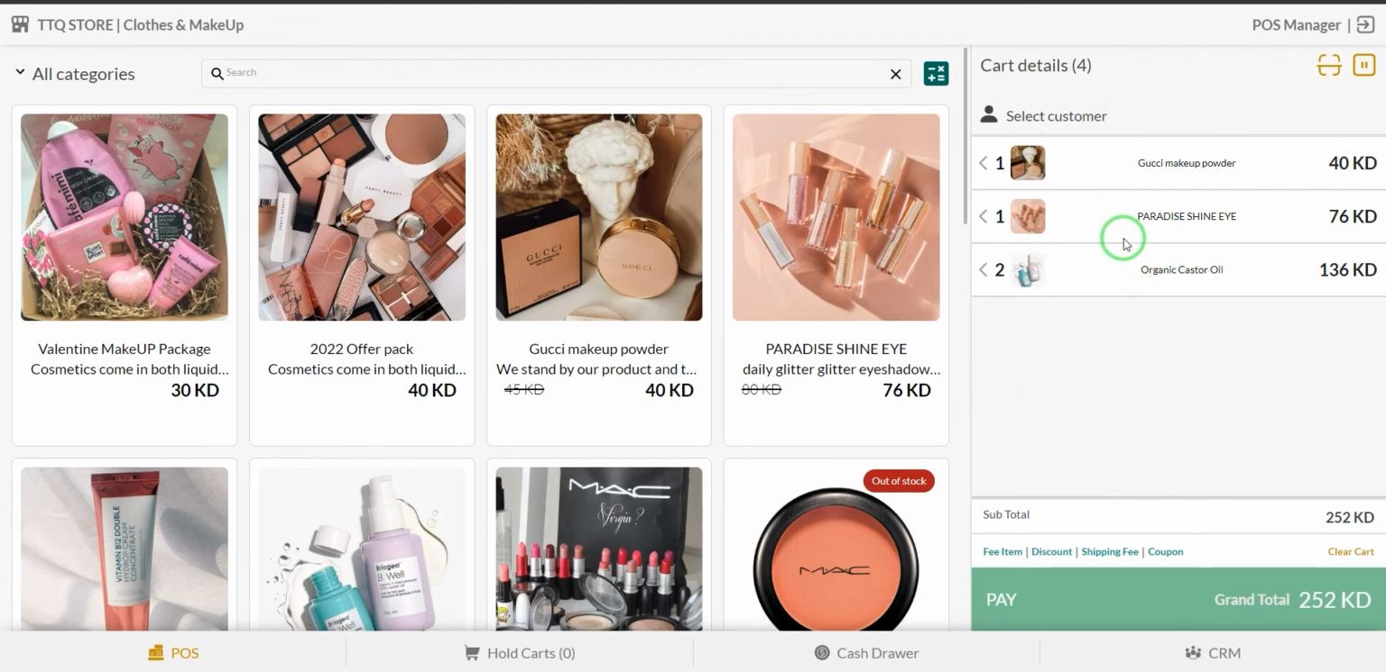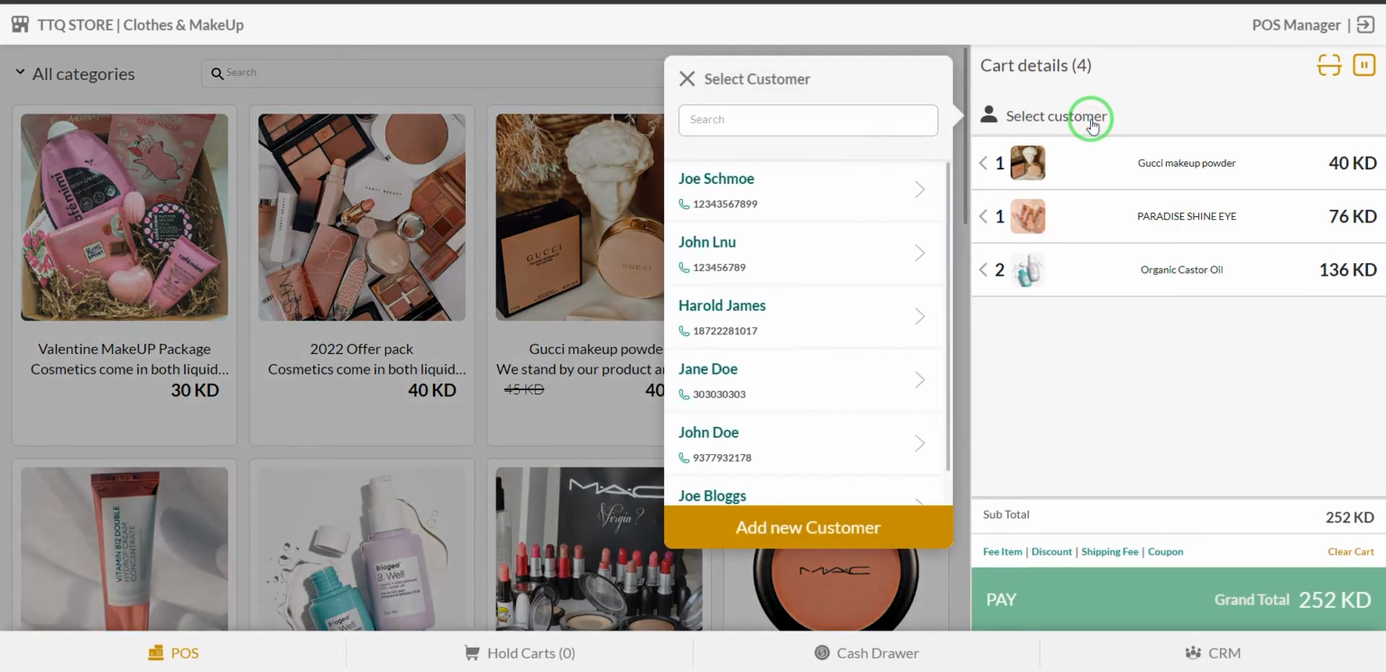Now let's choose a customer. Here we can search the customer name or add a new customer if necessary.